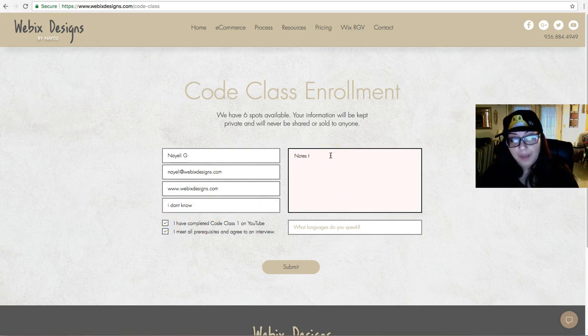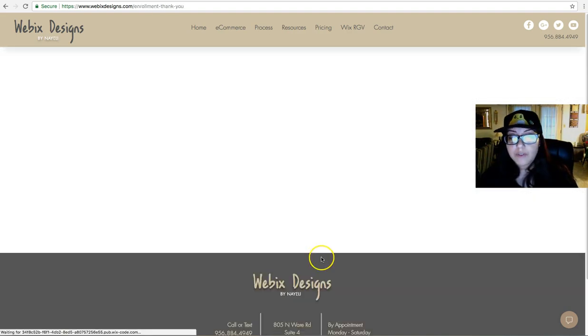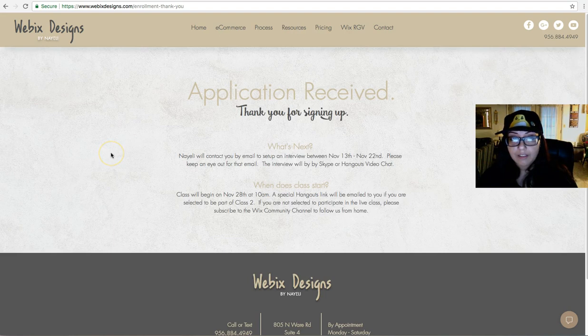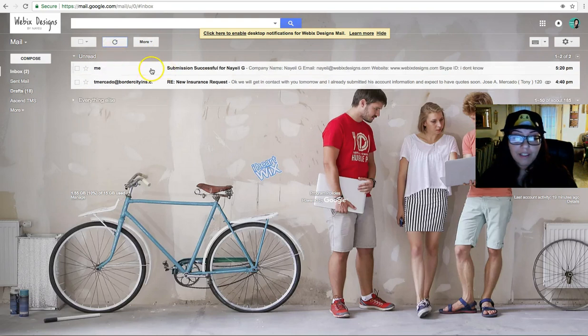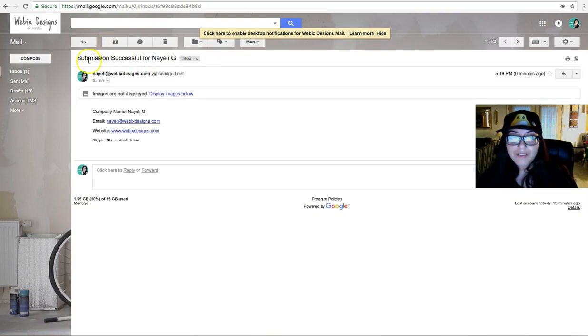That's not going to come out because I didn't put it in the code, but you would just add those extra lines and add those elements, and English and Spanish. And I'm going to click submit. So after it submits it, right here I get the thank you confirmation page for signing up. And I should get an email. So let's go to my email. There it is. Submission successful for Nayeli G.